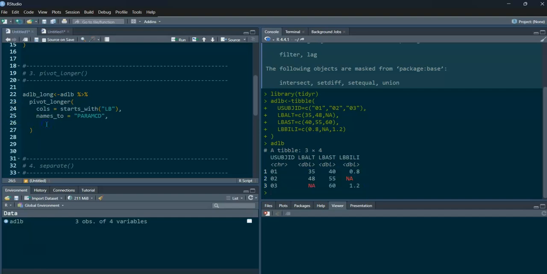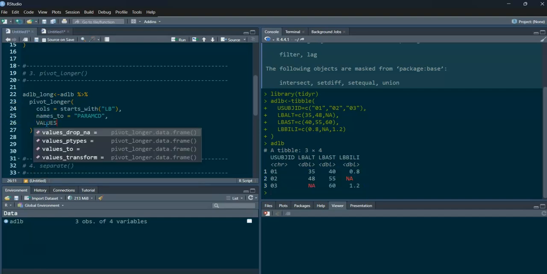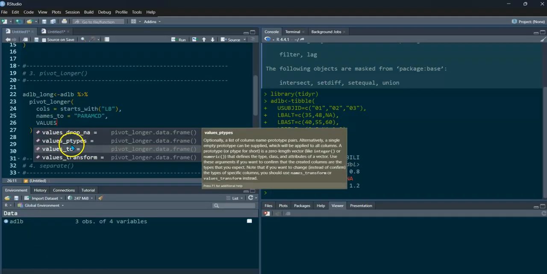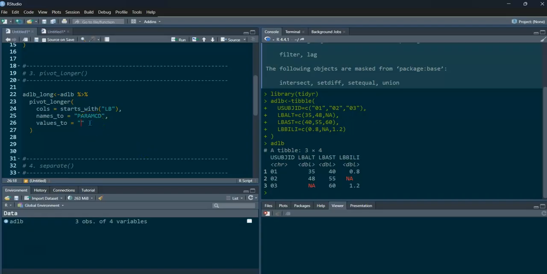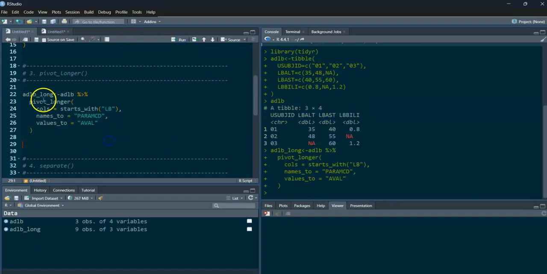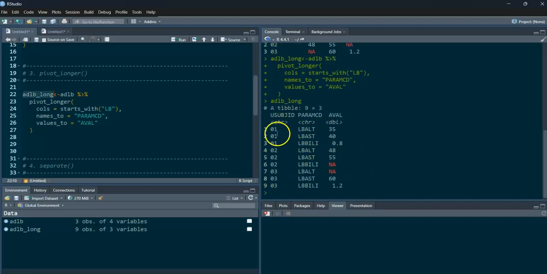For that I'm using values_to, which is also an argument of pivot_longer. I'm specifying AVAL, so I want all these values in AVAL. Just run this and see. I'm selecting this table and just printing. Now you can see, this is subject 1, all the 3 tests with PARAMCD and AVAL values. Subject 2, these 3 values, and subject 3, these 3 values.